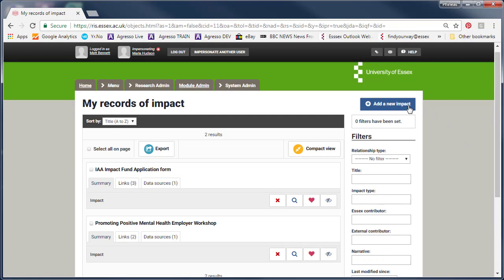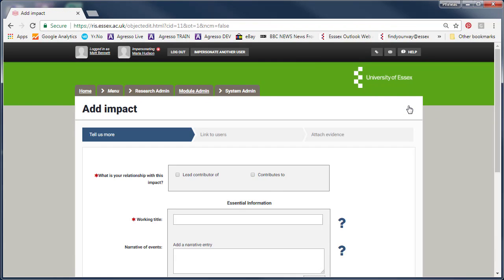To add a new impact record, click Add a New Impact in the top right-hand corner of the screen. When adding a new impact record, begin by deciding whether you are the lead contributor or you contribute to the impact. Lead contributors are usually those who have worked alone in generating impact from their research, or the lead or principal investigator on a team project.